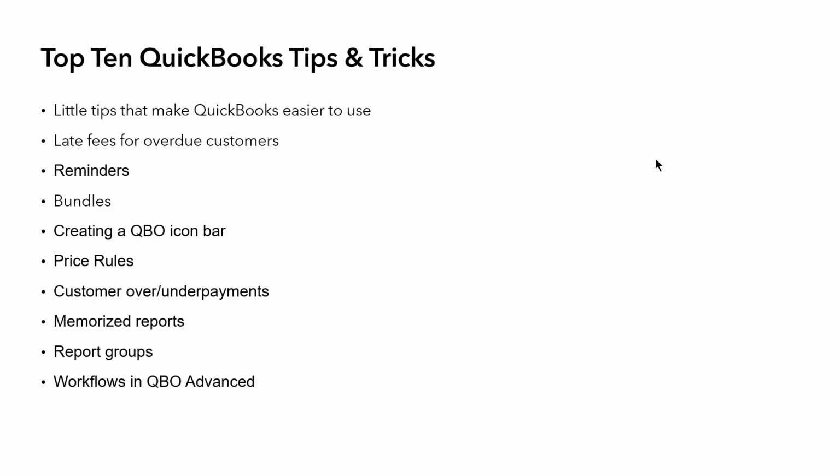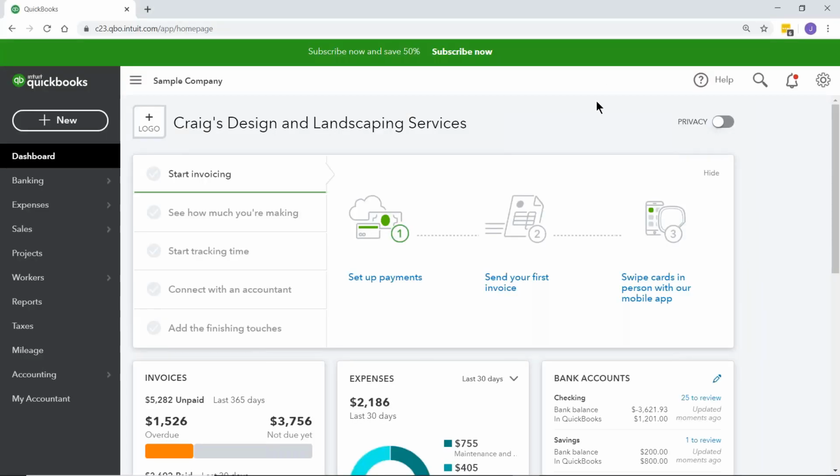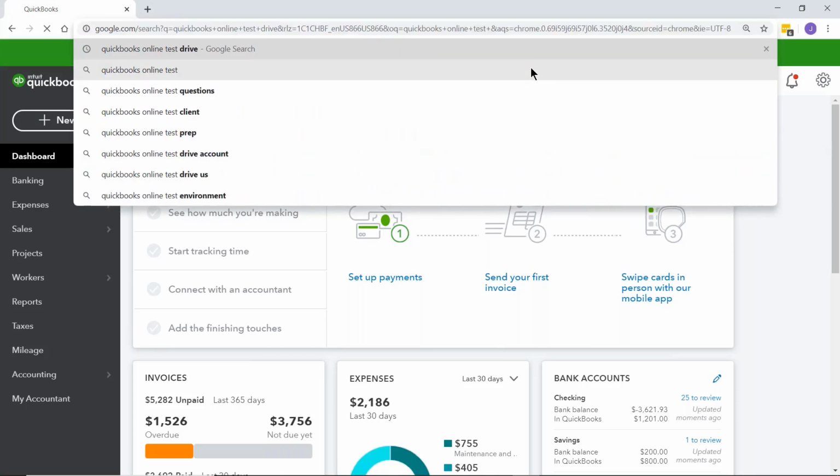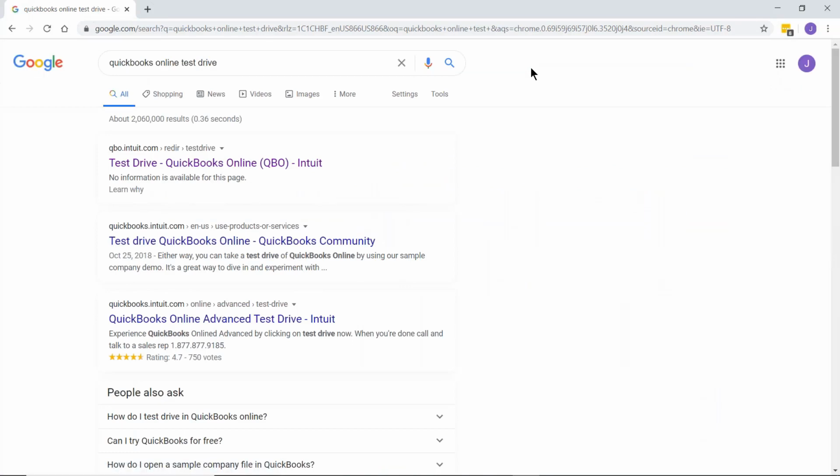Now, most of what I'm going to be covering today, you can also do yourself in the QBO test drive. I'm going to be using this QBO test drive for the vast majority of what we do here. And just so you all know how to get here, this falls under the whole top 10 QuickBooks tips and tricks. So what I'm going to do is search for QuickBooks Online Test Drive. You can just type that right into your browser, or you can go to Google and search for it. And right up here is this link, Test Drive QuickBooks Online.